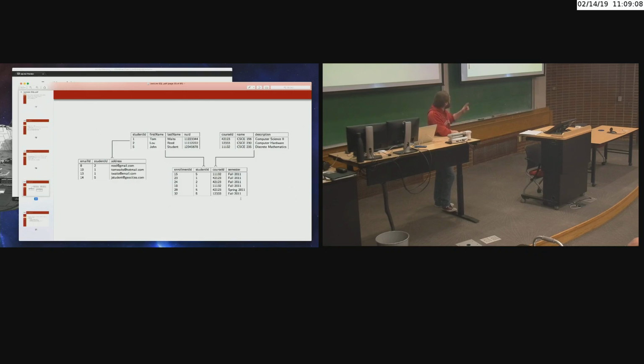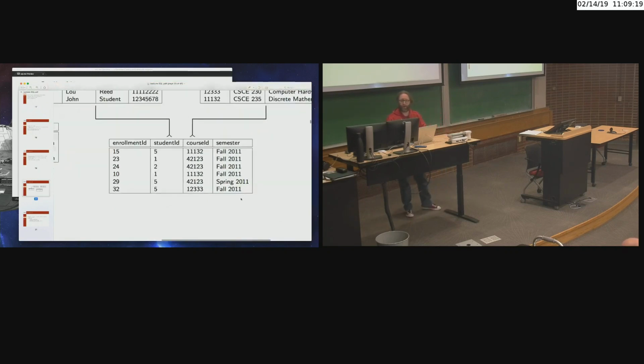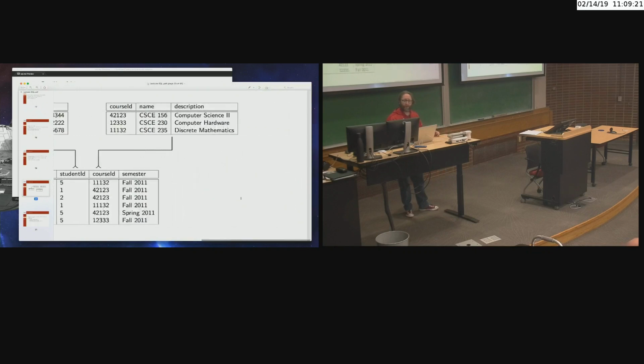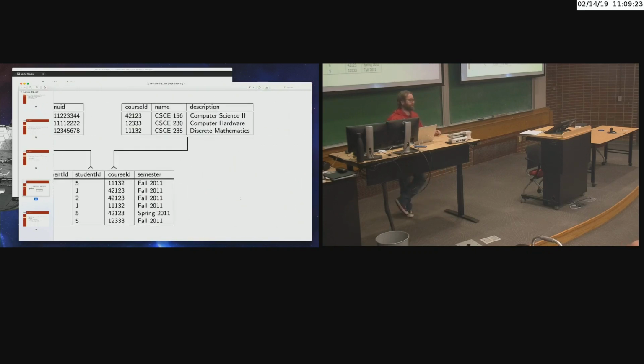There's the top one at the left. That's clearly a student table that stores information about students. It's got a first name, a last name, and an NUID. Let me go ahead and zoom in even more there. Right? And then over here on the right, we've got a course table that has a course ID, a name, and a description of that course. Or that probably should be title.